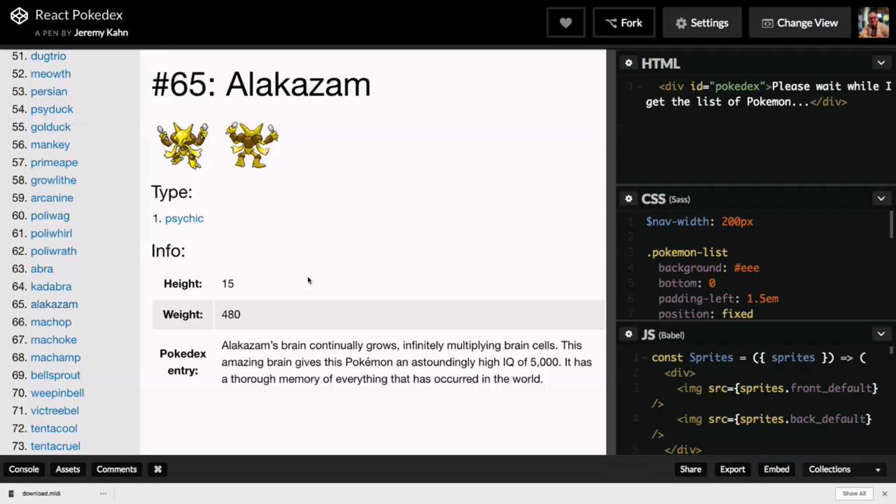And that doesn't really do anything. I could add more things. There's probably better Pokedexes out there, but this was an easy way to learn all of these things.